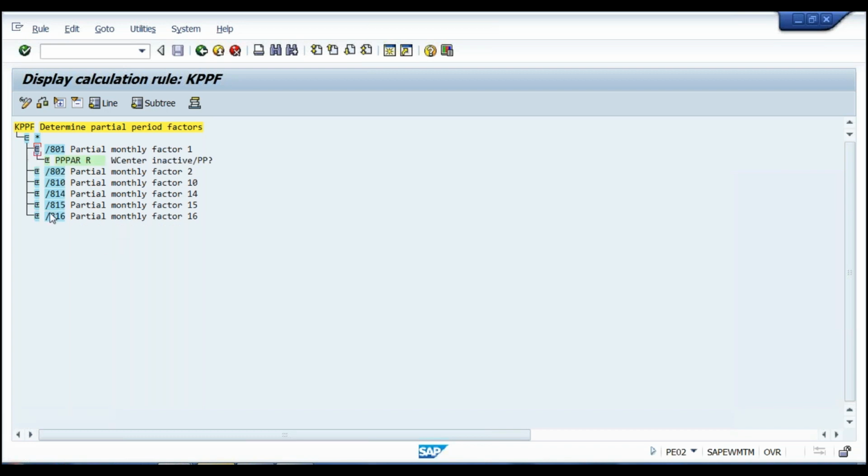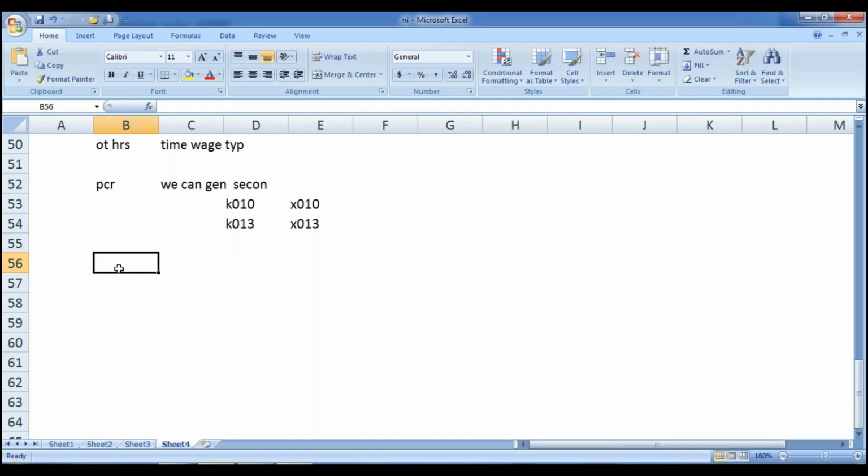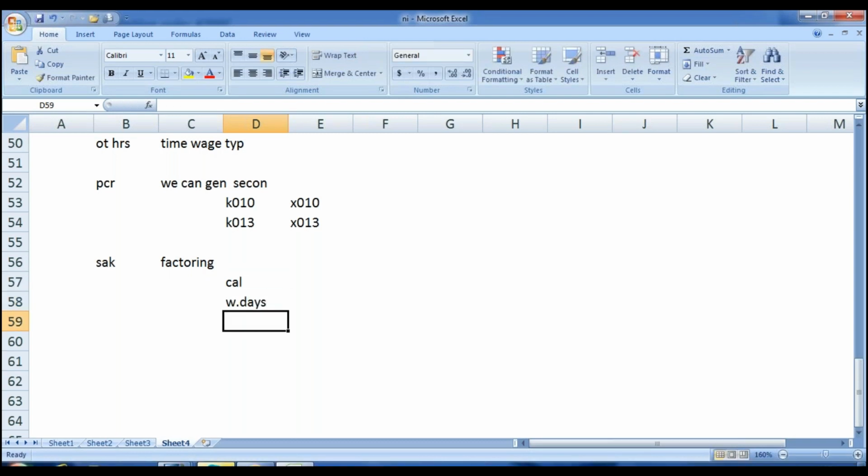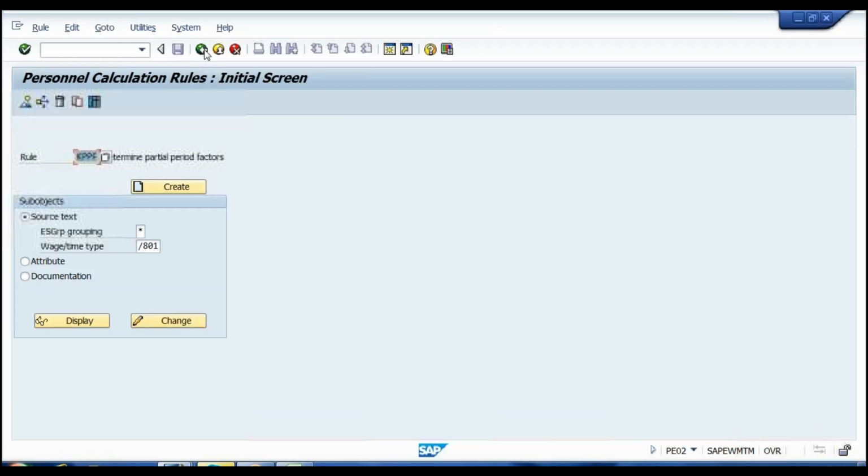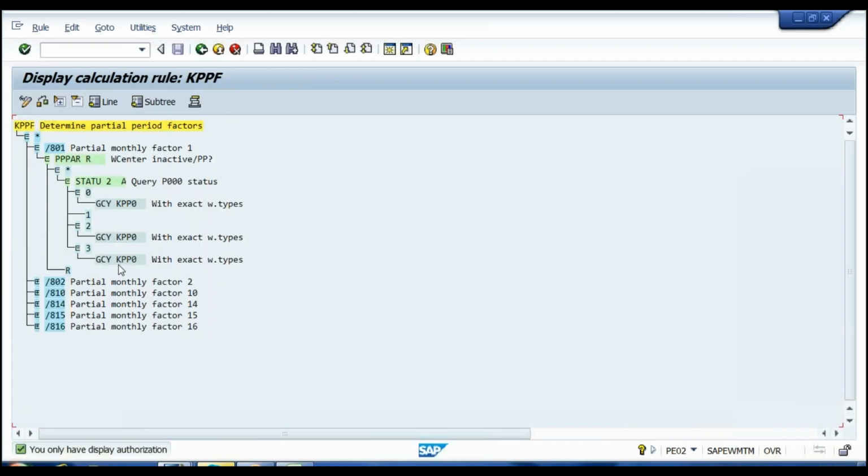So what is /@01? Okay, what is /802? That means we will calculate salaries in three ways. That is nothing but factoring. Factoring in the sense you can calculate calendar days, working days, and working hours. Let us assume, let us take the month of June. Calendar days, 30 days are there, working days, 22 days are there, working hours are 176 hours. So in SAP standard, how has it been calculated? I will show you.